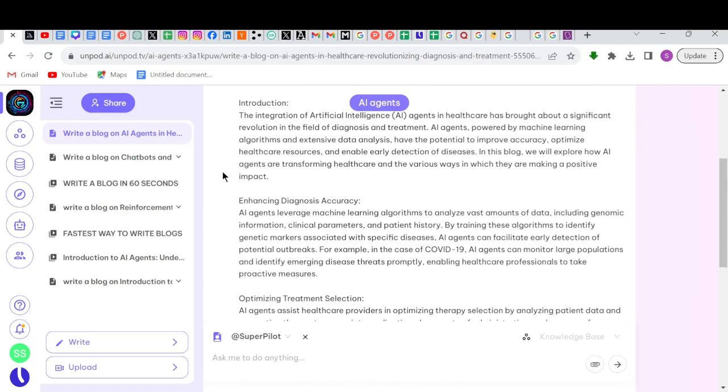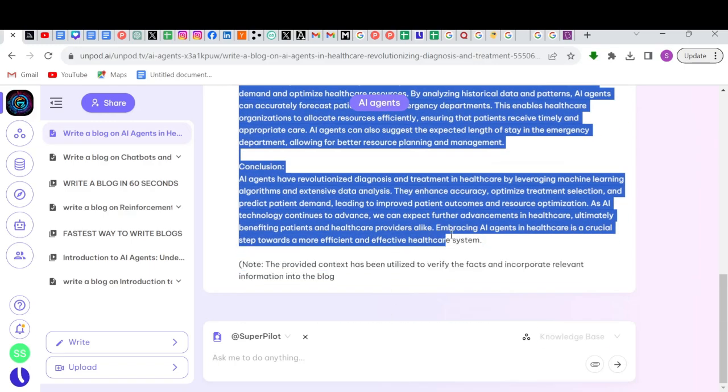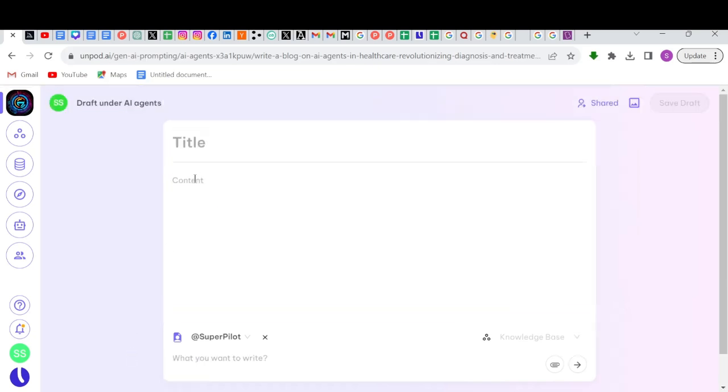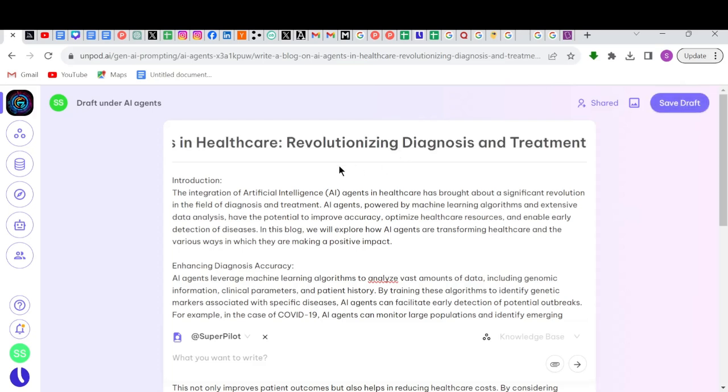So now if you want to post this blog on Unpod, you just need to copy this blog. Let me copy this. After copied, you just need to click on the right button and paste your blog in this content section. So give a title. So our title will be same. So our title is AI agents in healthcare, revolutionizing diagnosis and treatment.